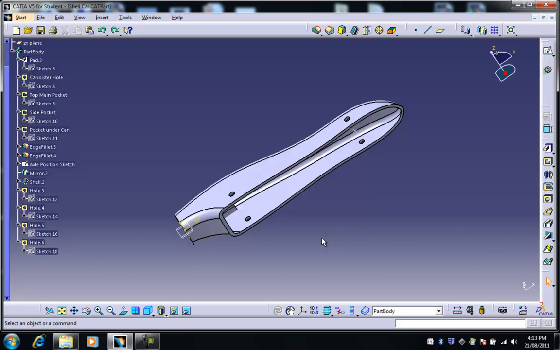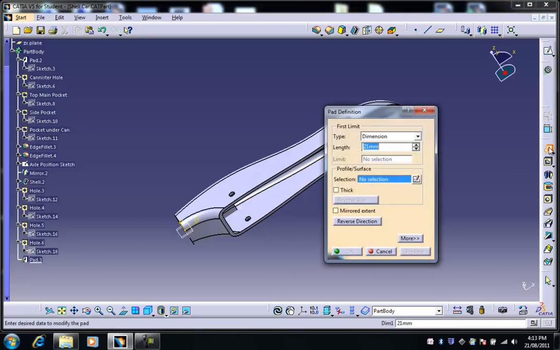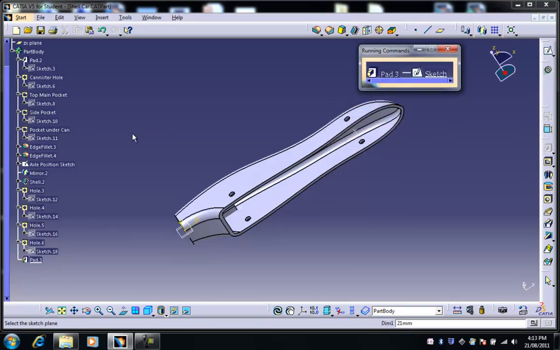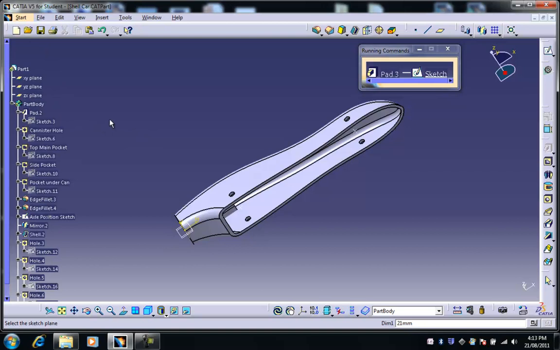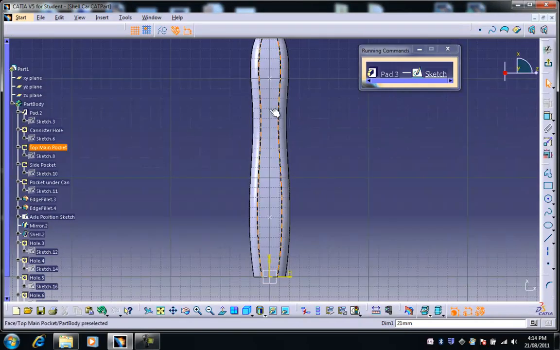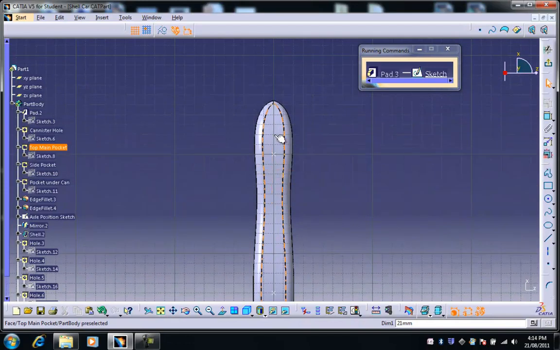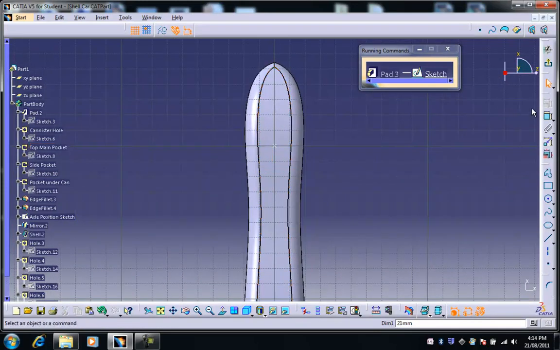So here we go. What I need to do first is choose the pad icon, and then I need to choose a plane to sketch on. In this case, it's going to be the ZX plane. So now what I'm going to do is come in here, and I like to use the spline tool for this, but you could use pretty much any shape you like as long as it does the job for you.